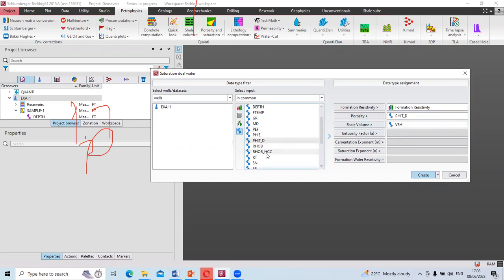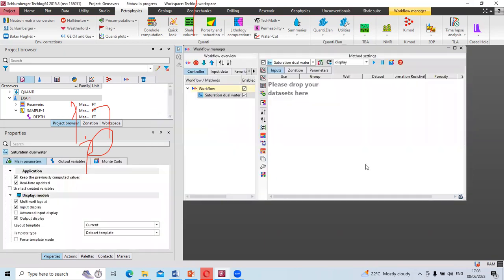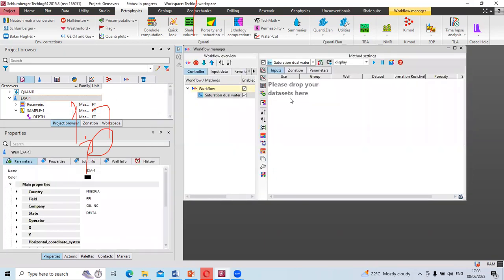Volume of shale, I will choose the one that we calculated. Volume of shale from gamma ray, that's what we calculated. And that's what we have. Then we can now take create. Then we carry the log and we put it there. Everything appears. We go to parameter. Is there any adjustment here? No, there's no adjustment here.